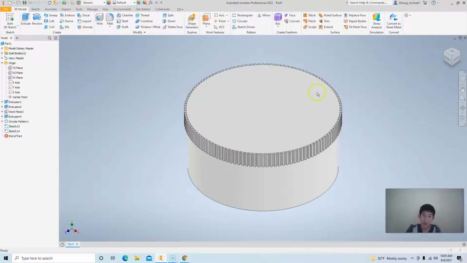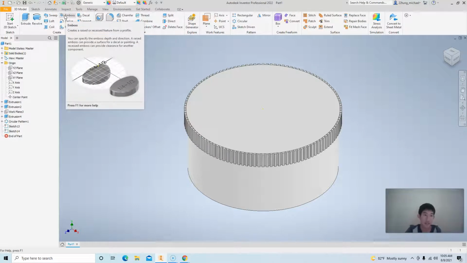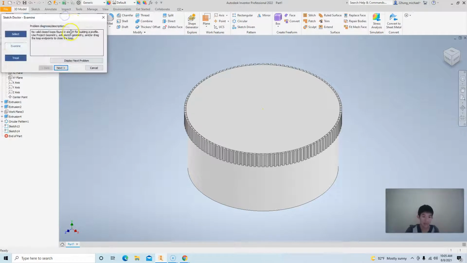So let's jump back. This is just a little jar that I've made, something like this. It could hold whatever. And we're going to start debossing this. First I'm going to come over here and see that it creates a raised or recessed feature from a profile. Okay, we already know that. So let's click this and see what happens. It says no valid closed loops found in Sketch for building a profile.